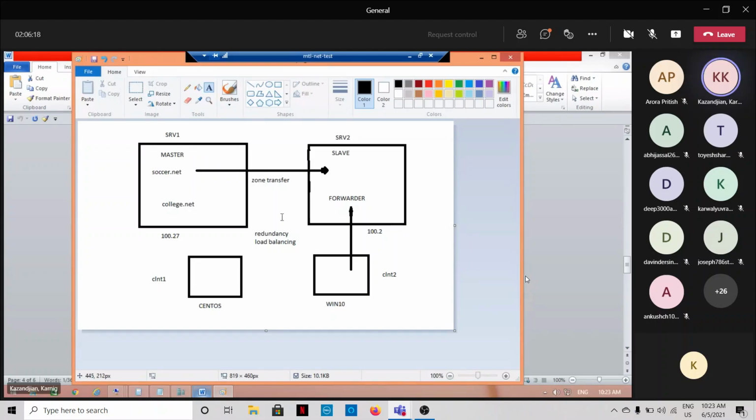So it's really case by case. There could be cases where a forwarder could be more efficient than a slave, and there could be other cases where a slave could be more efficient than a forwarder. So there's room for both, depending on specific network situations.